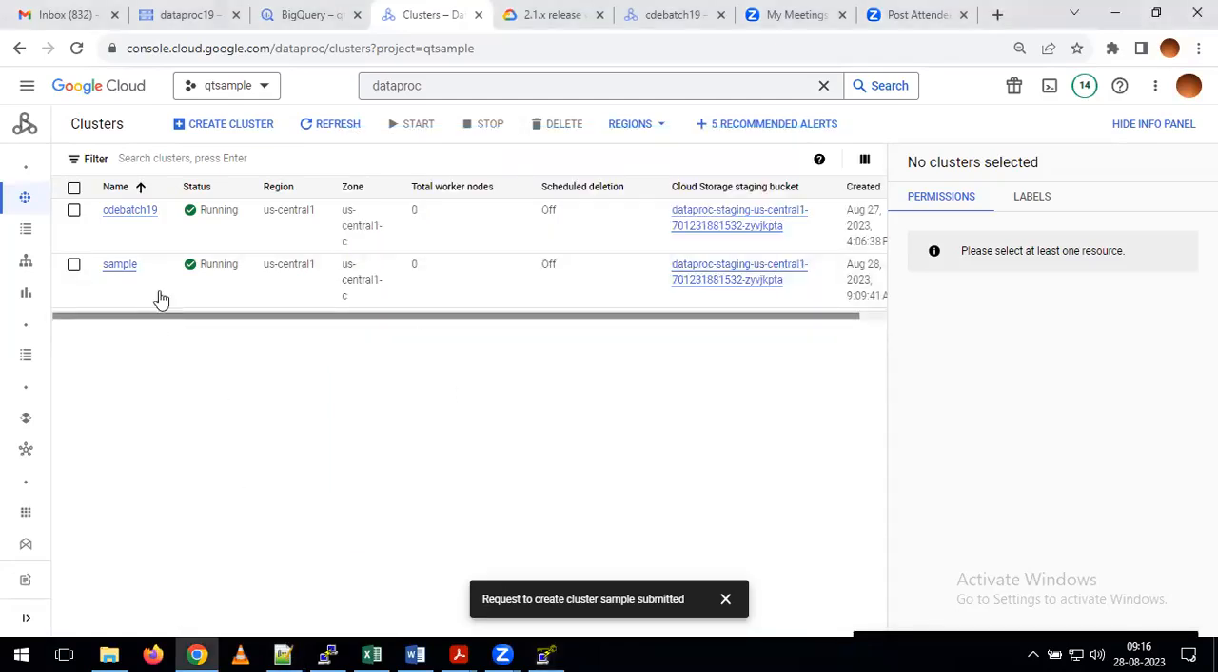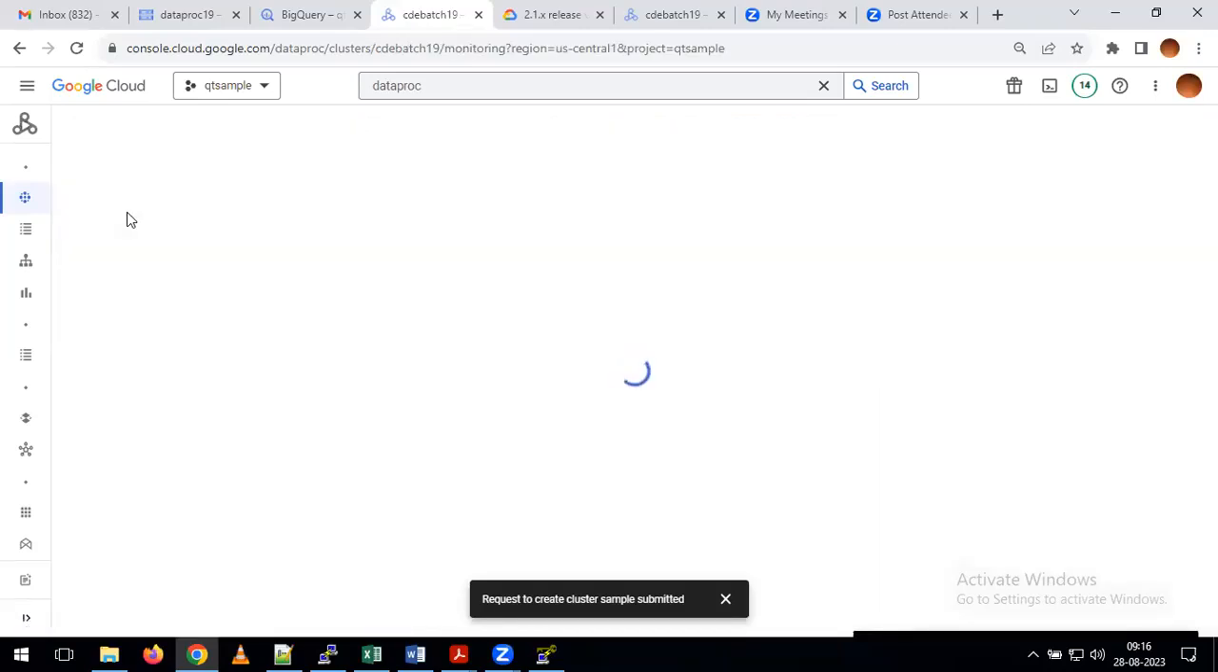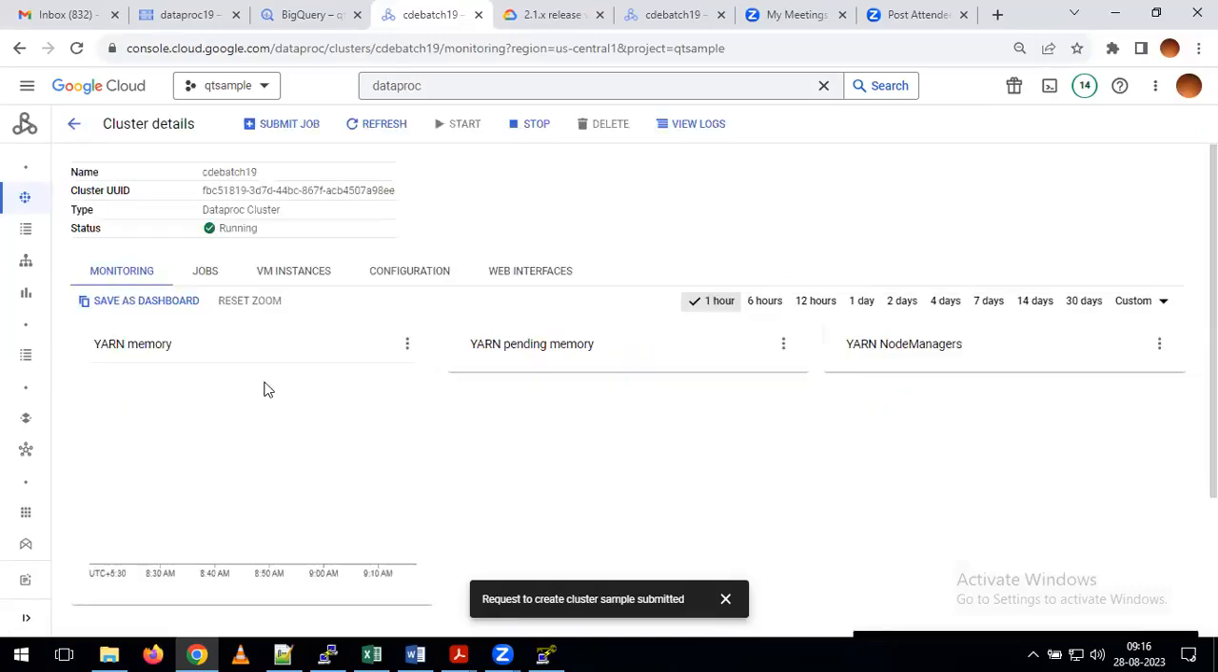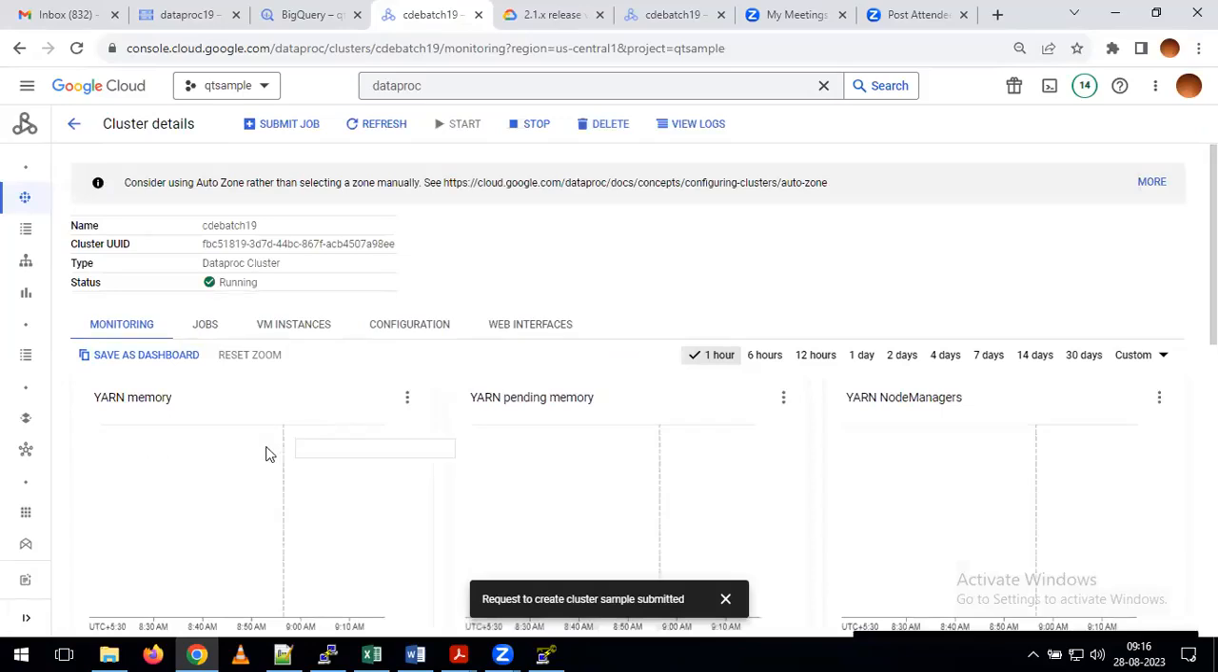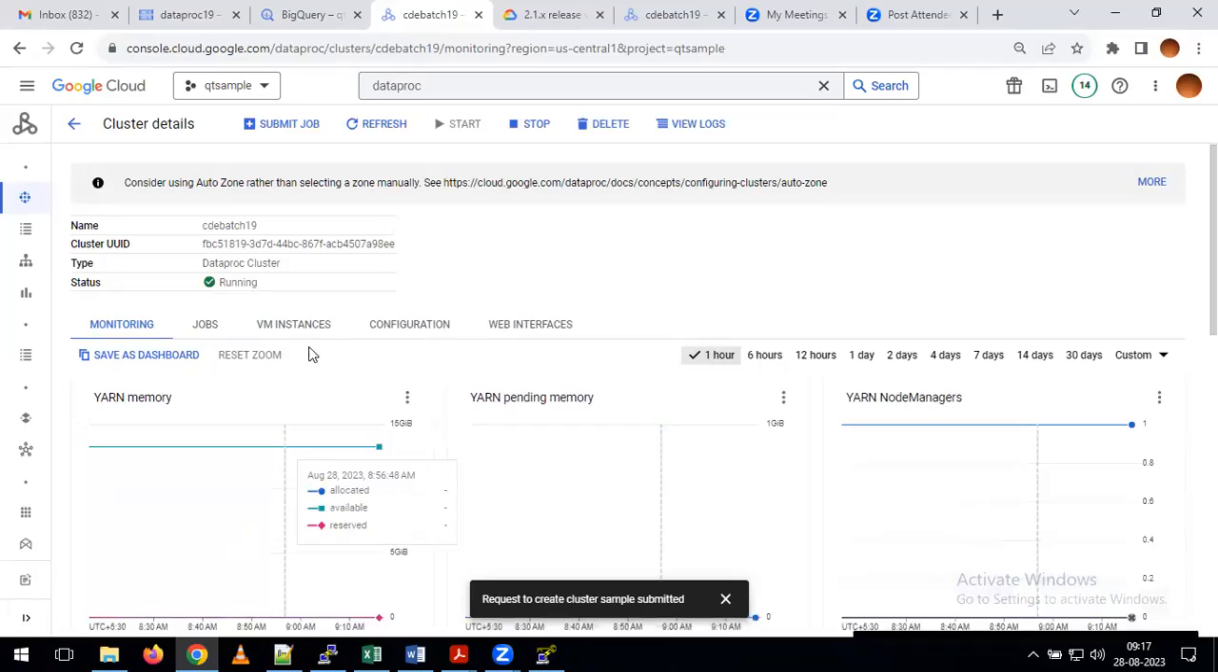Okay. After that, please click on the cluster which you created, from the Dataproc console. Just now we created the cluster. After that, in the next window, please go to the VM instances.